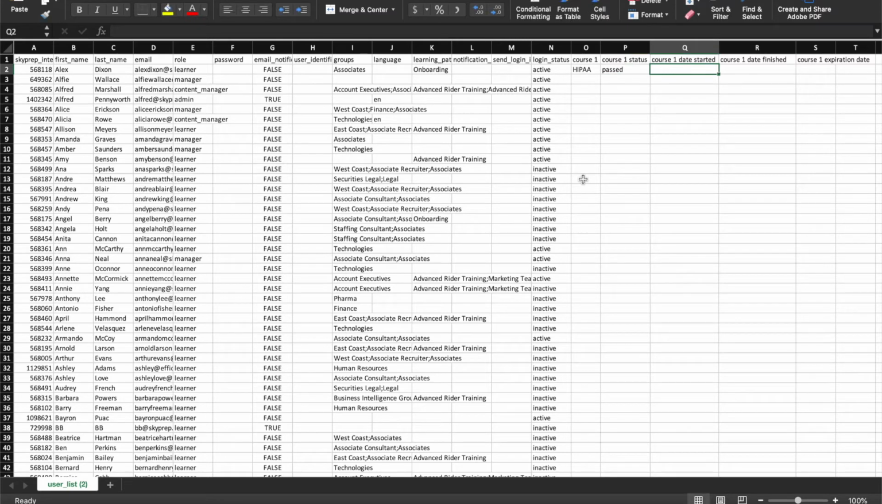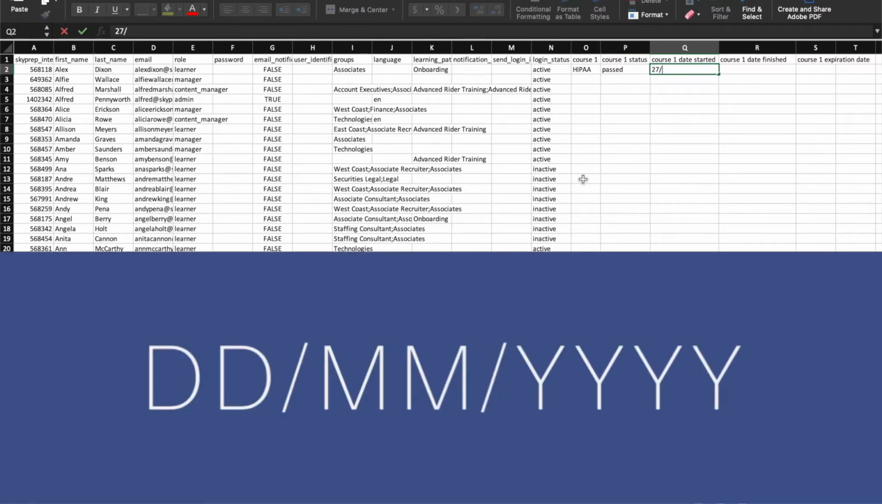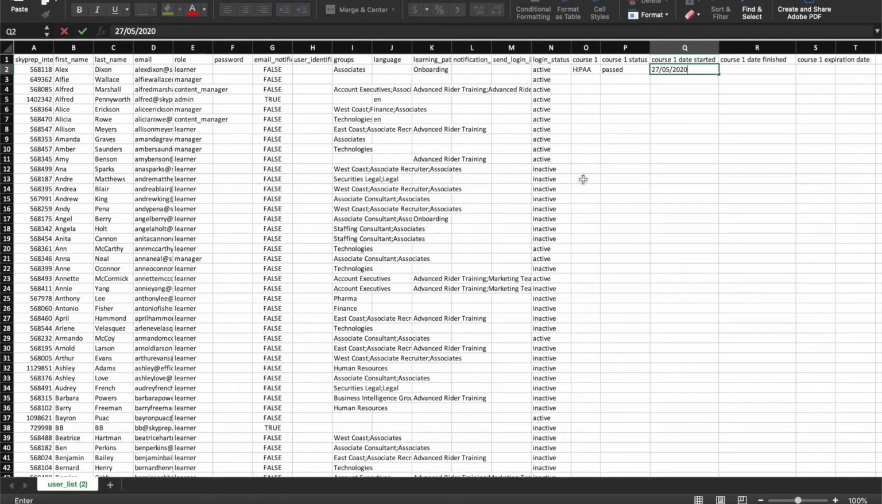Under Course 1 Date Started, enter the date that the user began the course in date, month, year format. While not mandatory, we recommend doing this for users that are passed, failed, or in progress. Under Course 1 Date Finished, enter the date that the user finished the course in the same date format as before. Again, while this is not mandatory, we recommend doing this for users that have passed or failed.